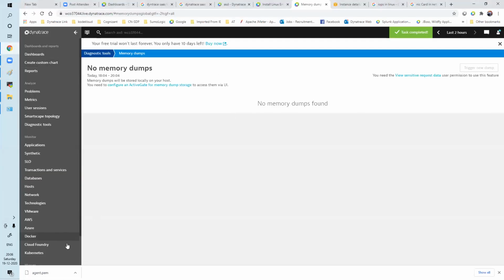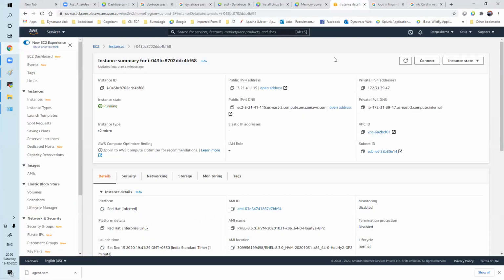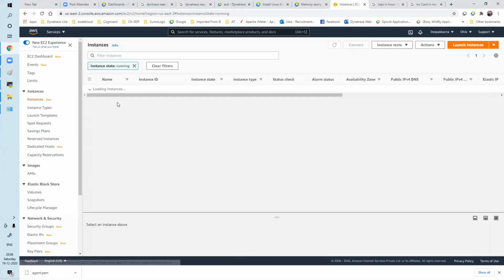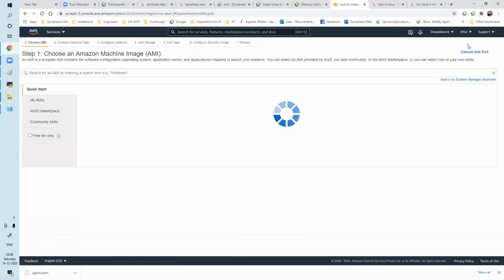So first, what we need to do is configure a VM. For the VM, we need to go to the EC2 instance, running, launch instance.